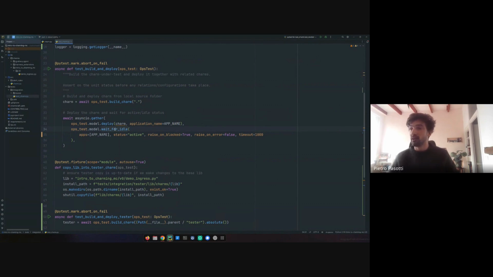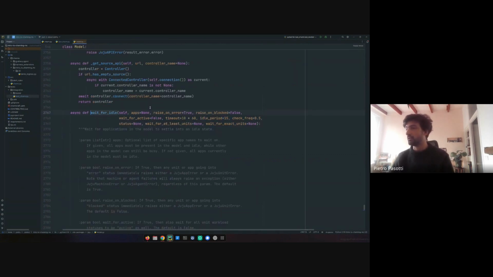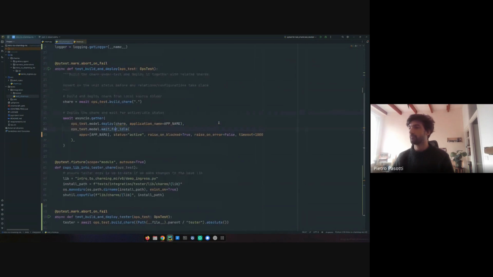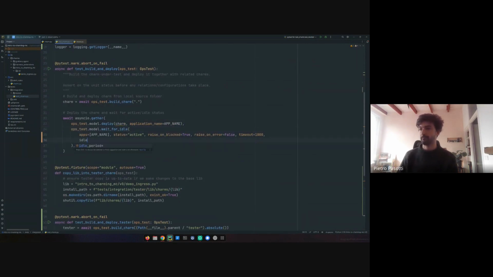So what this wait for idle is doing is monitoring the Juju status and waiting for it to stabilize. So when there is nothing happening for an idle period, so let's say 20 seconds, when the model is stable for 20 seconds, then it's going to run this assertion. It's going to assert in particular that this application is in active status, and that if at any point in time while it's waiting for that, the application gets to blocked status, it's going to raise an error.